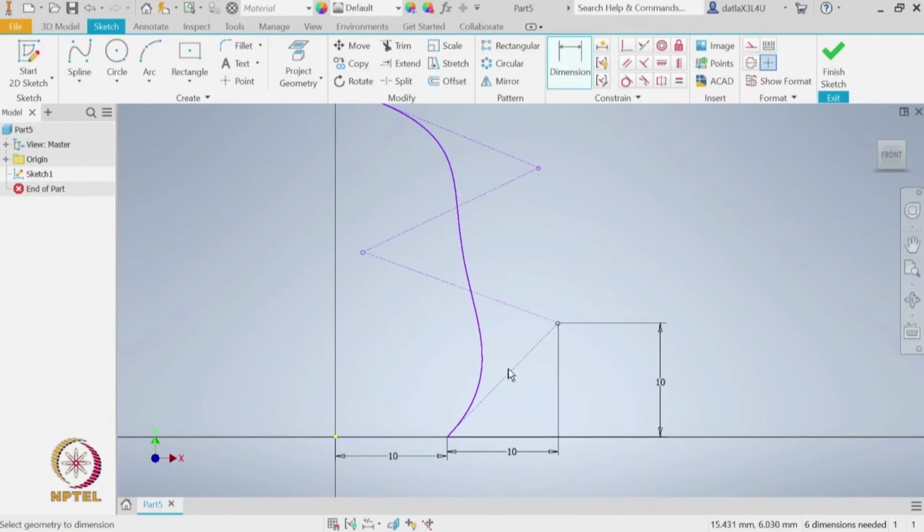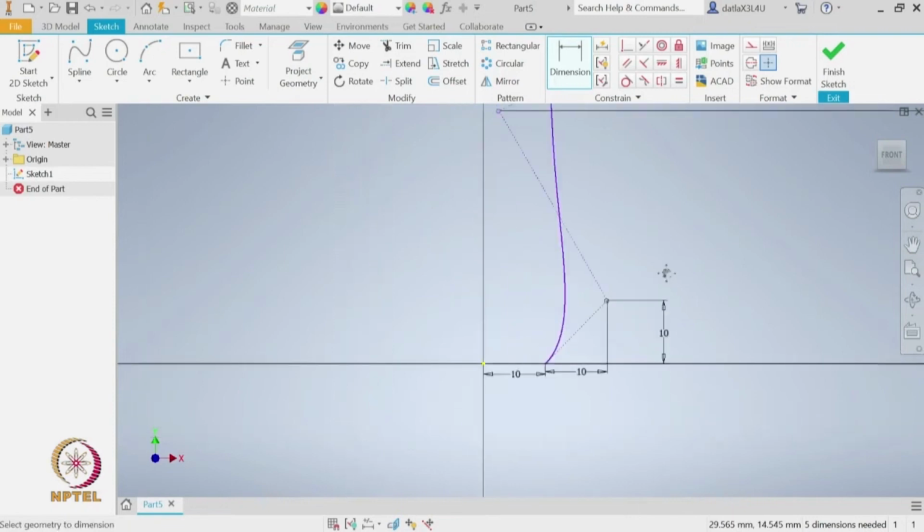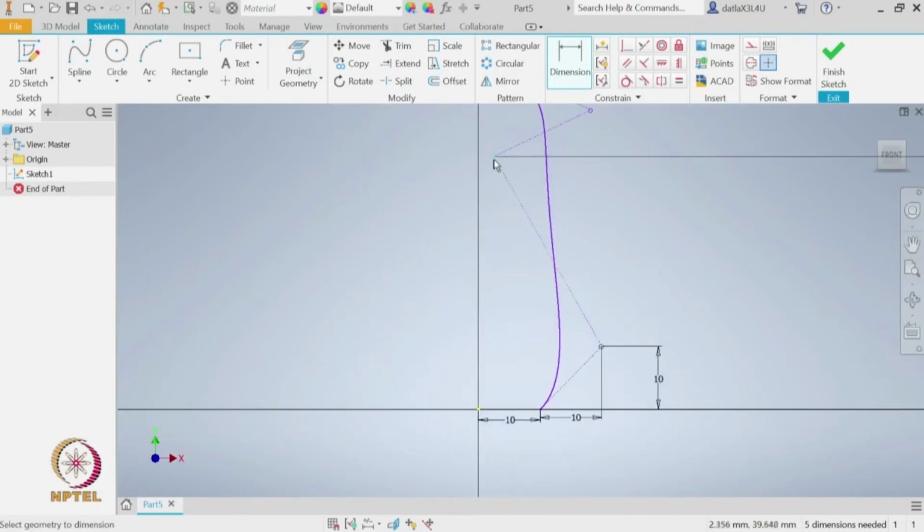Now, let us go to line L 2. For that I will dimension this point with the origin and say the total height is 40. And the other thing we need to mention is that the x coordinate makes a length of 20. So, it is essentially a vertical line. So, line L 2 is a vertical line, fine.